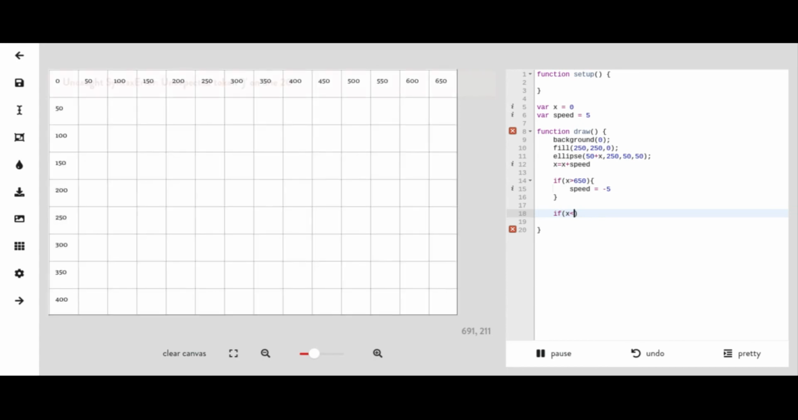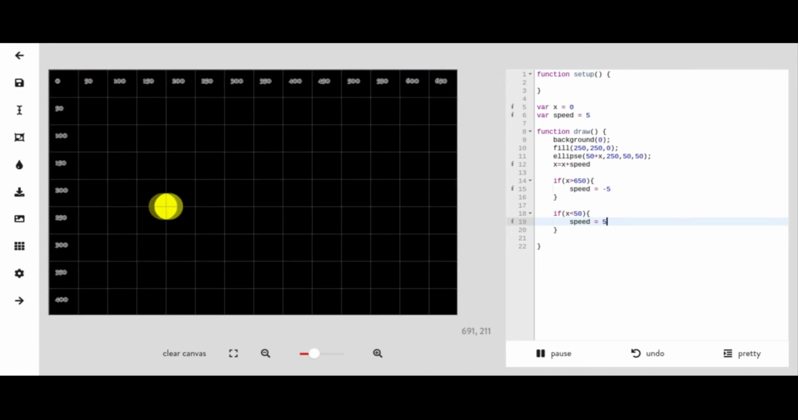I'm going to make one more conditional statement that says if x is less than 50, then I want my speed to be 5 again. That's what's going to allow it to bounce back and forth between the left and right side. As it's approaching the right, as soon as it hits 650, the speed becomes negative, it moves to the left, hits 50, and it becomes positive again, which allows it to move back towards 650.